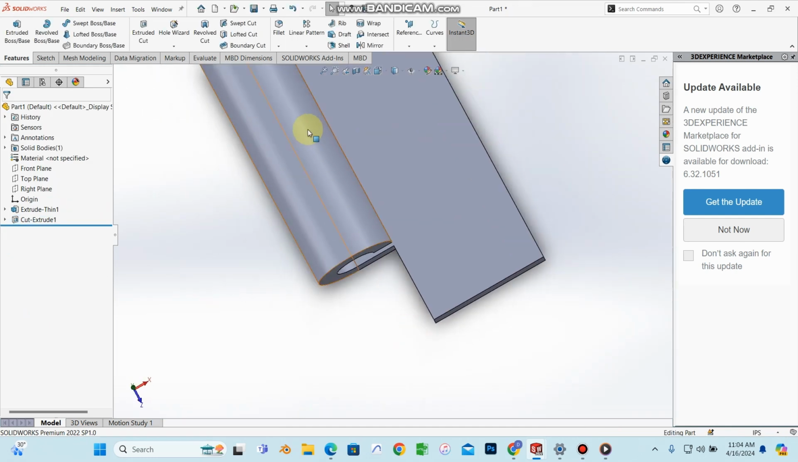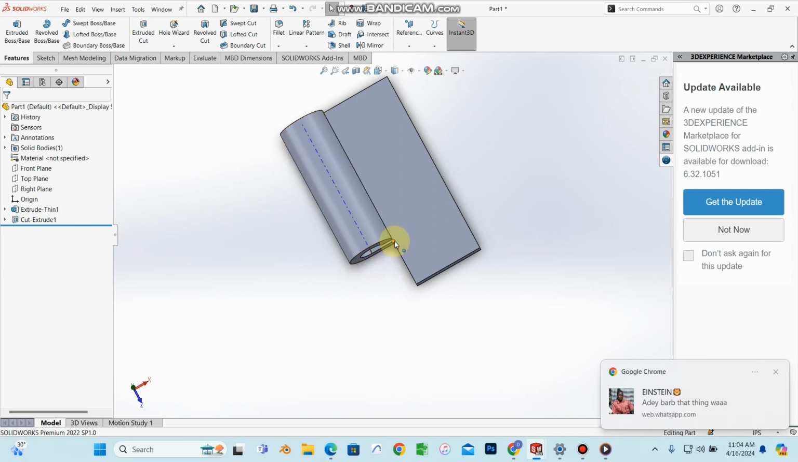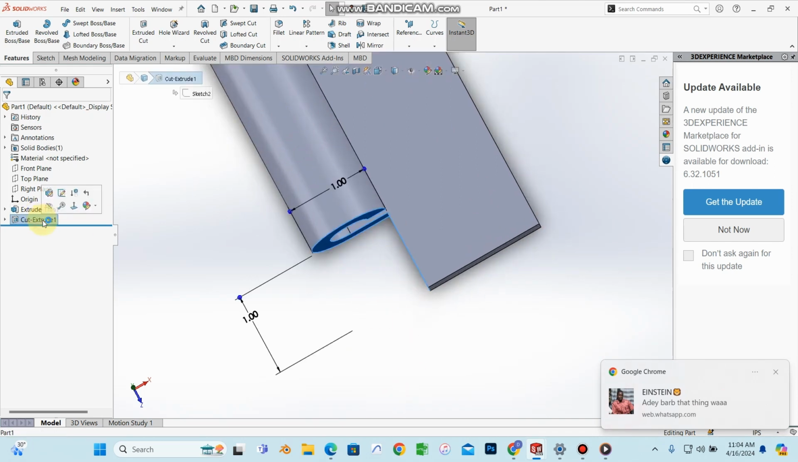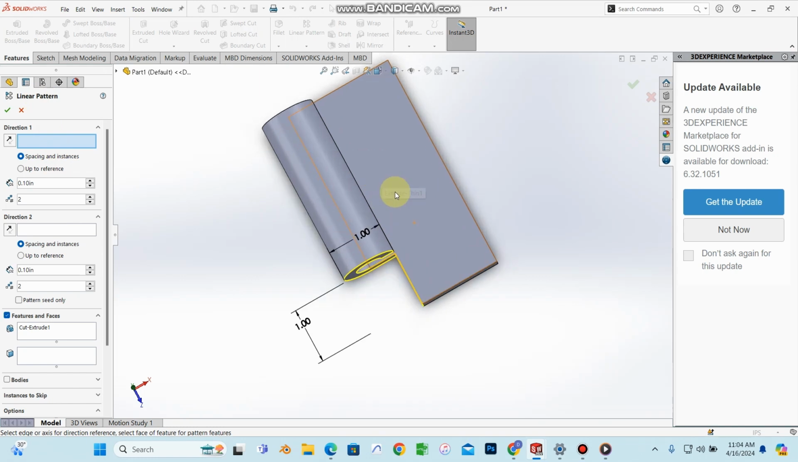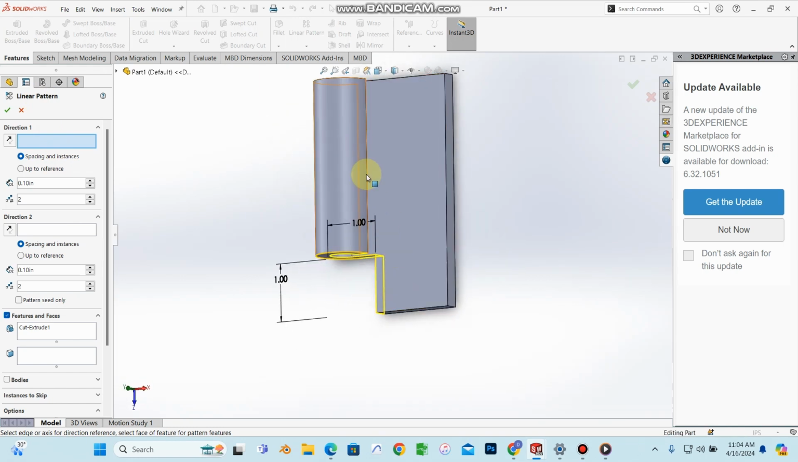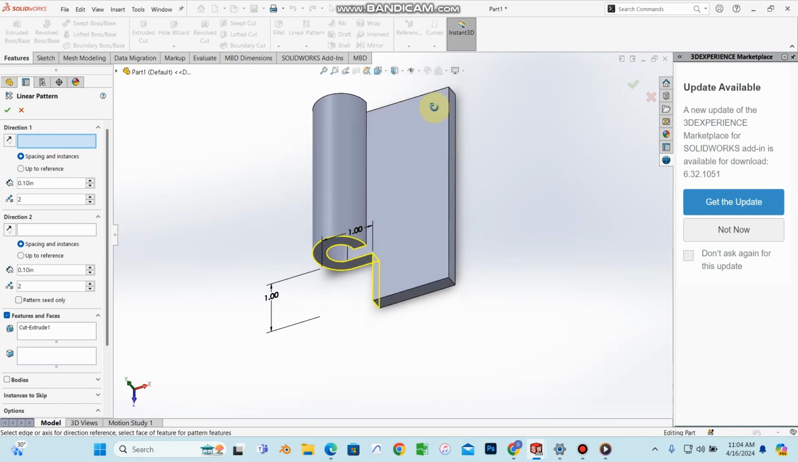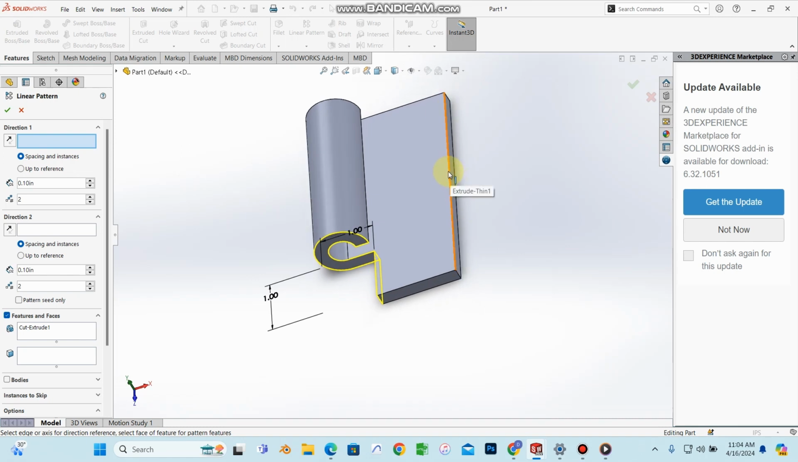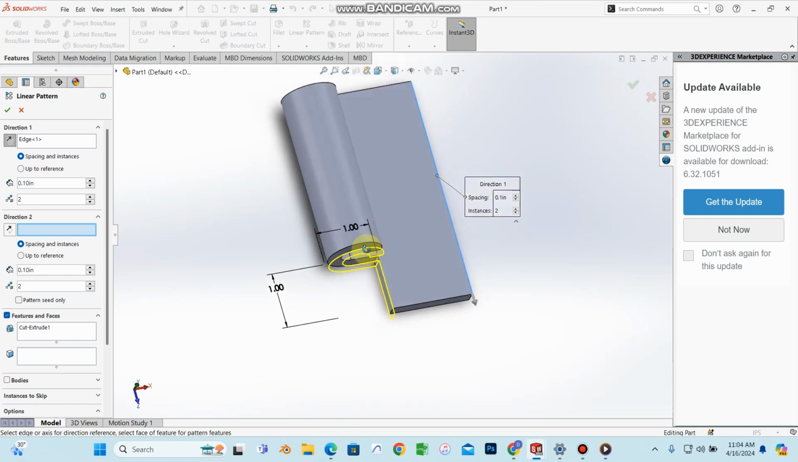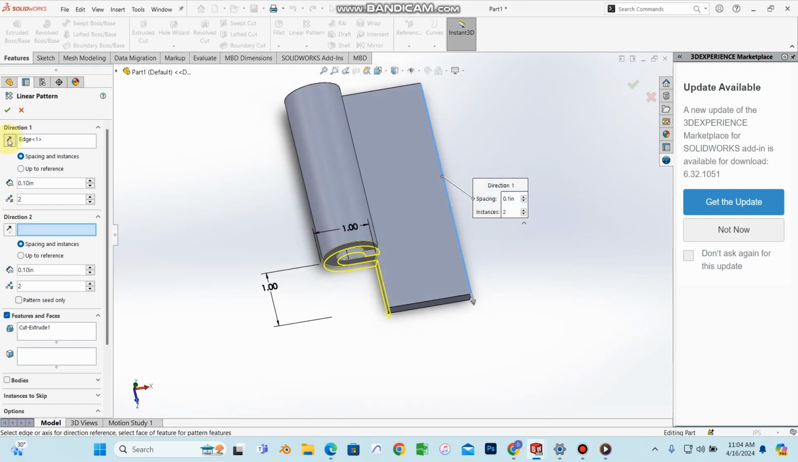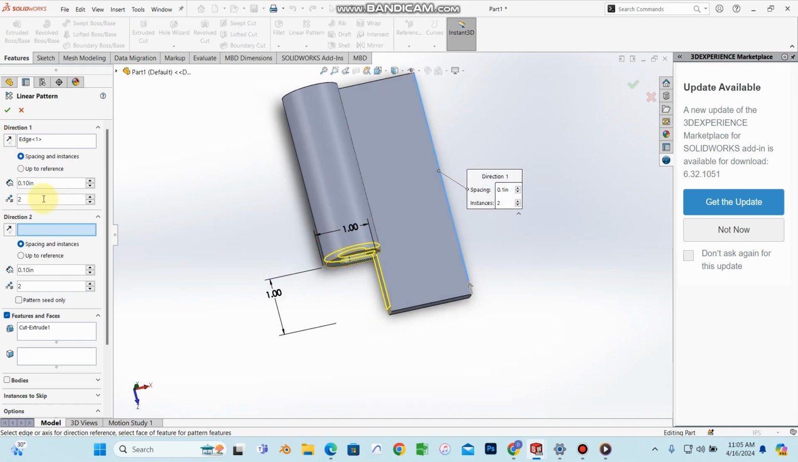How do we get the same cut to the left hand side of that? Okay, so we are going to select the cut extrude one, go to features, then we are going to go to linear pattern. So click on linear pattern. Direction 1, we want it to move toward this side where I'm moving my cursor to. So select any horizontal edge like this, and then you can see that the direction is moving to this side. So you can reverse the direction by clicking on this reverse direction, and you can see the direction has been reversed.